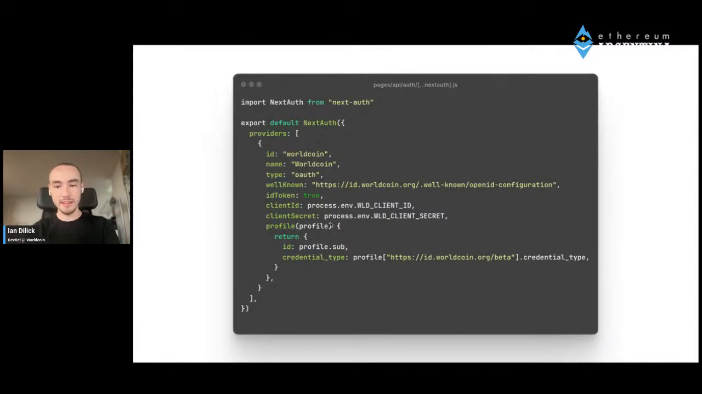And then once it's completed the authentication, it returns the profile sub. This is the unique identifier for a user. With Sign in with Worldcoin, this will be different for every different app in order to prevent correlating a user between different apps. But every time a user signs into your app, this will be the same value. And additionally, we get the credential type that will either be Orb or phone so that you can know how strong your user's proof of personhood is.